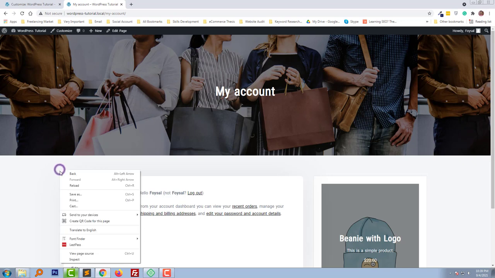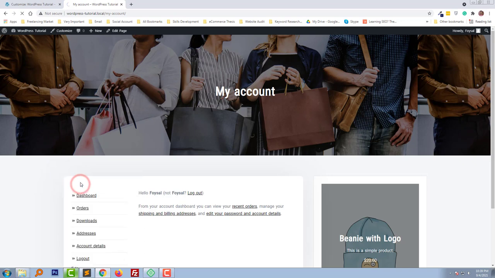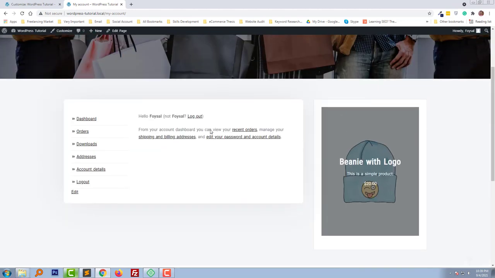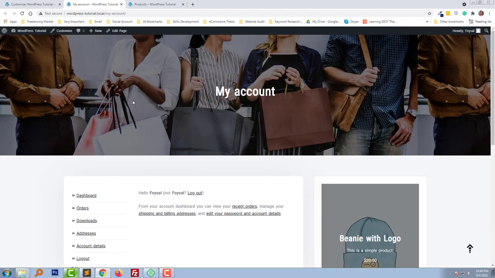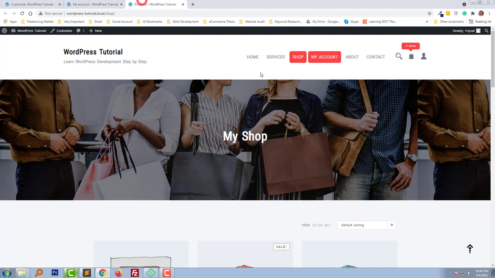Reload this page, we see that there is no header, and that is a good job. Okay, so now I am going to my shop page. Here is my shop page and I see that my header section is still available, and there is no problem with the header. So I hope you understand how we can remove the header only for a specific page or any single page.